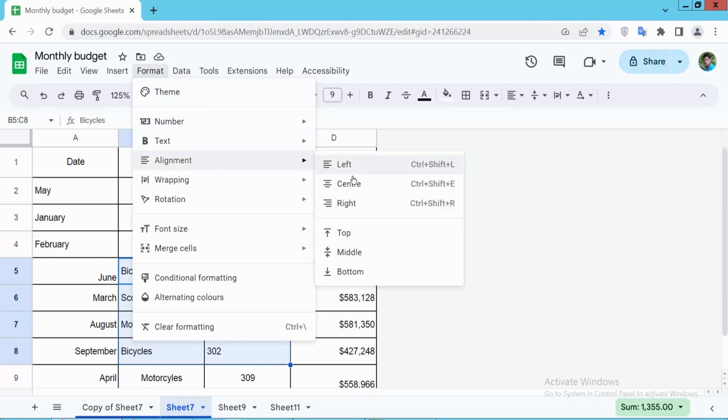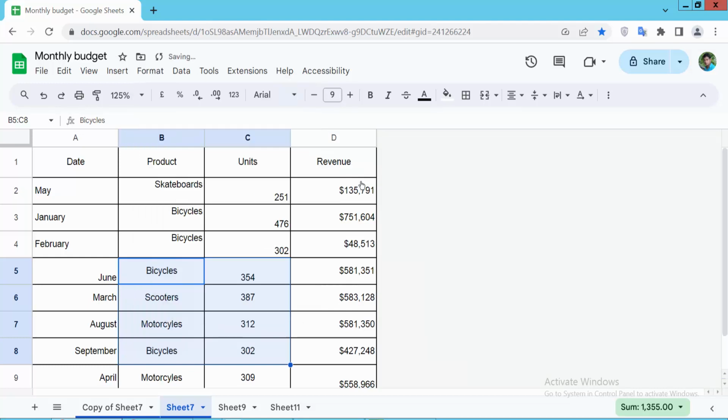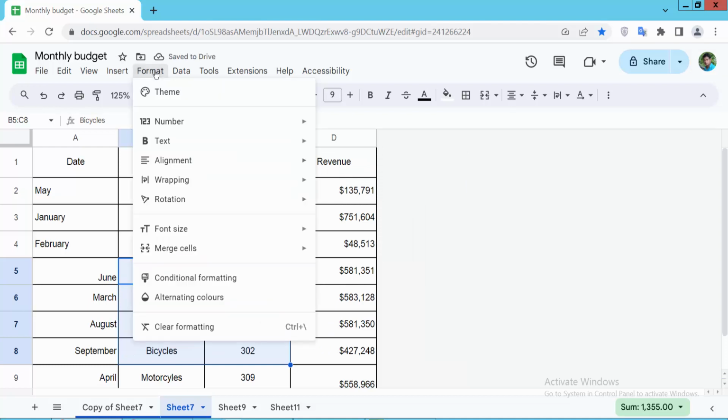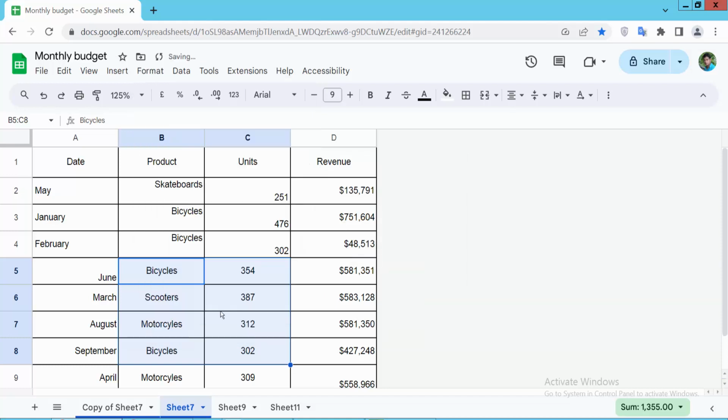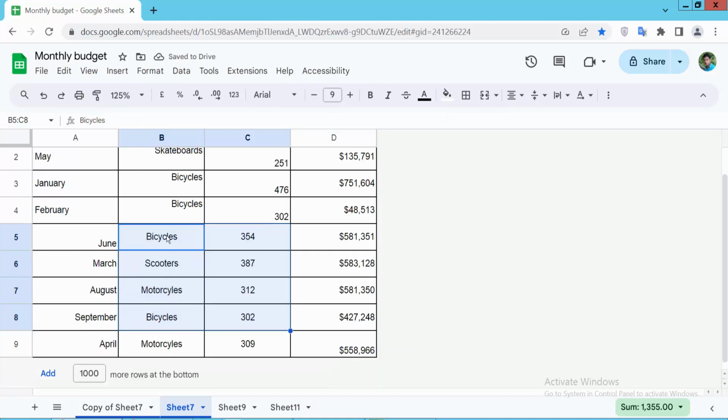First I will center align. Now select the Format option again, then Alignment, and here you will find this Middle align option. Select Middle, and see all of these texts are now centered vertically, also horizontally.